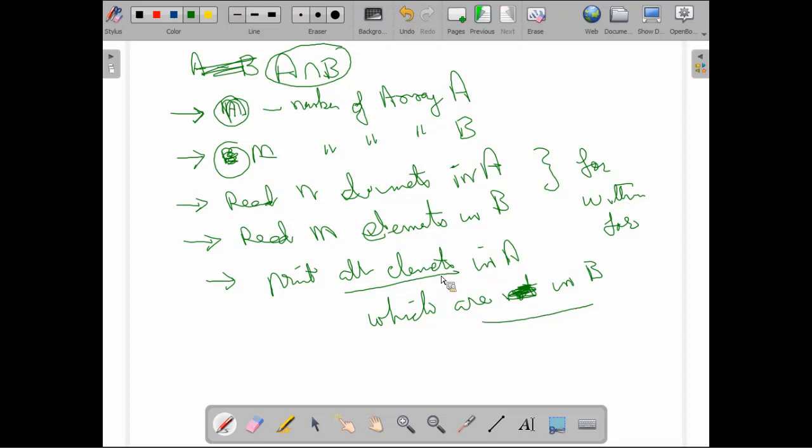Okay. The element, if it is there in A and if it is there in B, then you should print that element. So if suppose A has 1, 2, 5 and B has, let's say, 3, 4, 5 and 7. So A has 1, 2, 5 and B has 3, 4, 5 and 7. Then in the answer I should see 5.